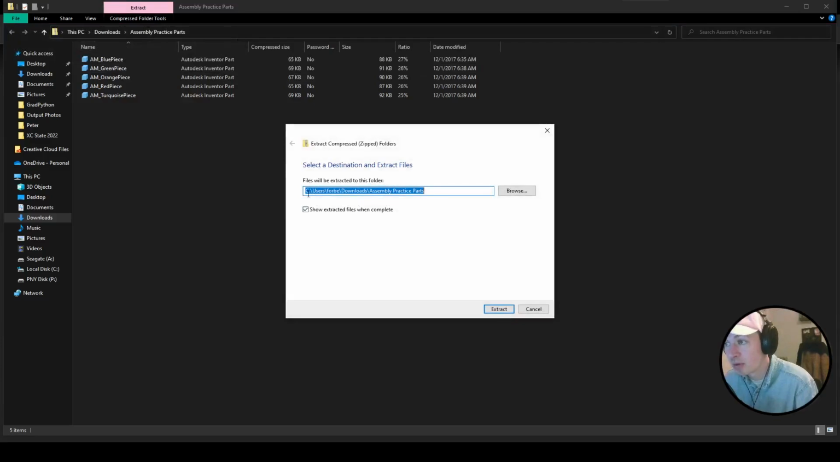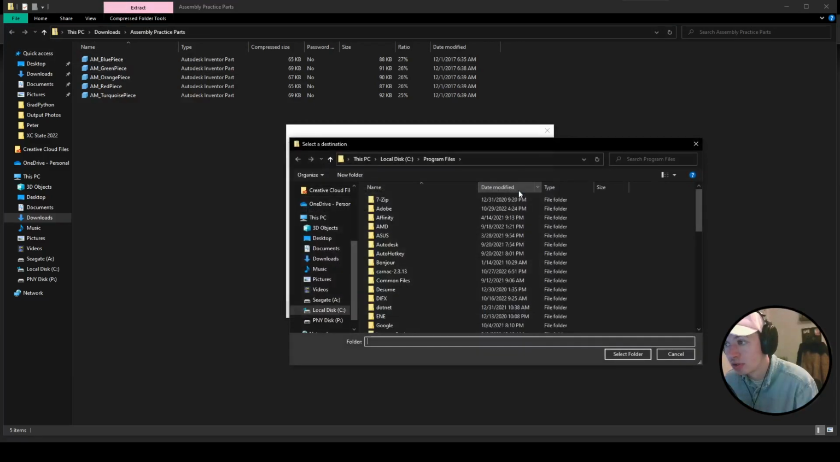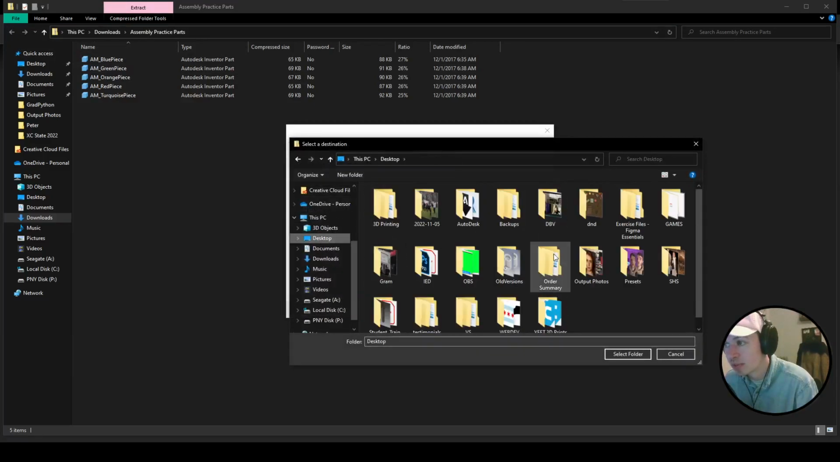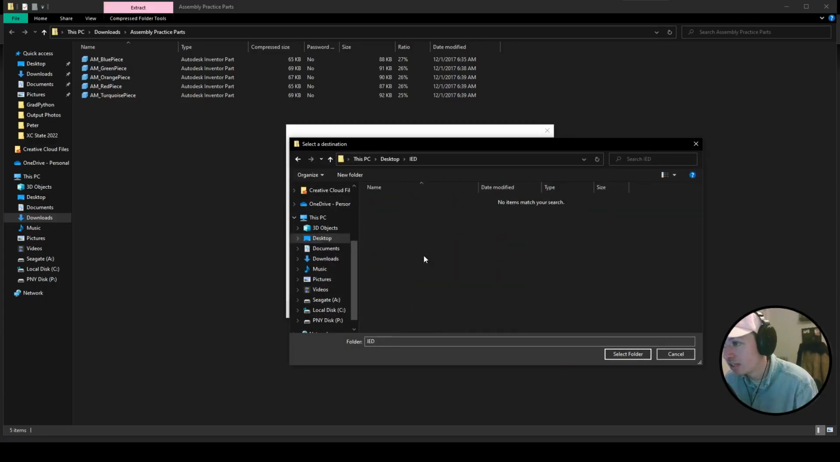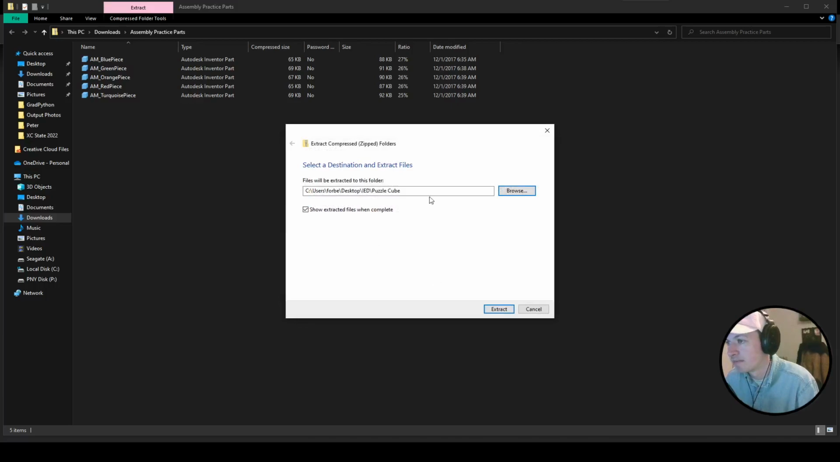With extract all, I want to find the location of it. So I'm going to browse and go over to my desktop, where I've got an IED folder. I'm going to make a new folder that I'm going to call Puzzle Cube. That's what we're creating, and we're going to select that folder. Then I can extract. I want to make sure this is under desktop IED Puzzle Cube.